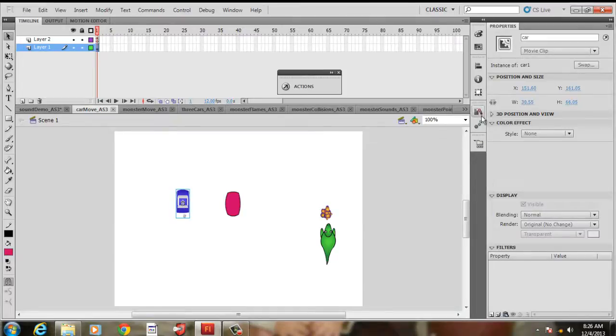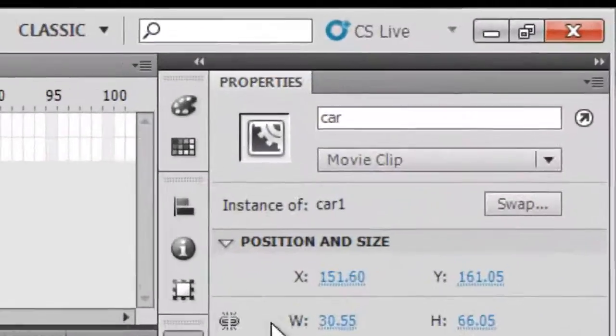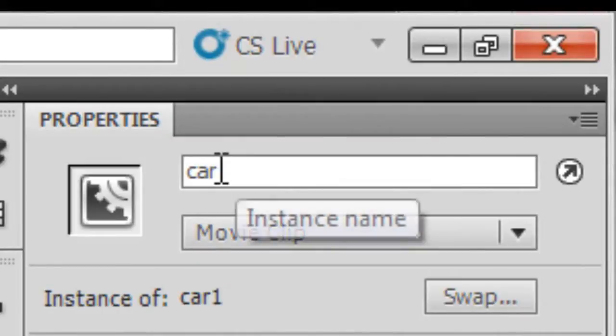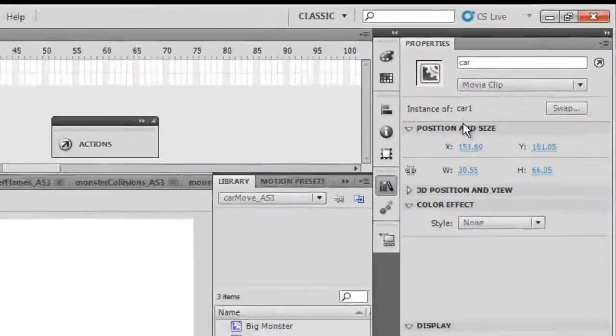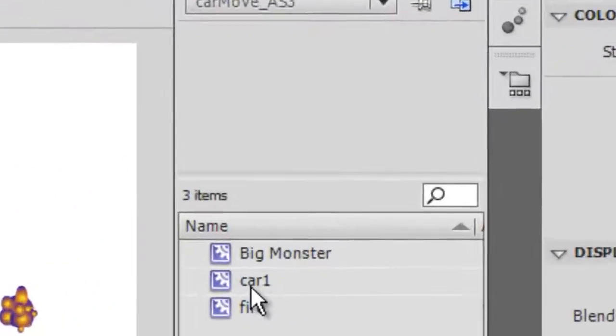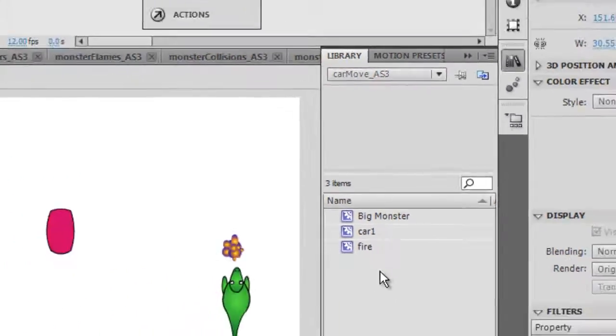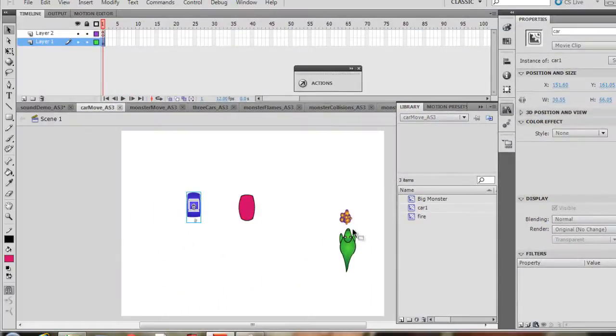and once you've created that car, convert it to a movie clip, and you're going to give it the instance name of car, and then you can call it Car 1. Right, I did the monster over here. You can go on this. It's the same thing for drawing the monster. I'm going to be working on just programming for the car right now. But there's a monster movie clip and the fire movie clip.